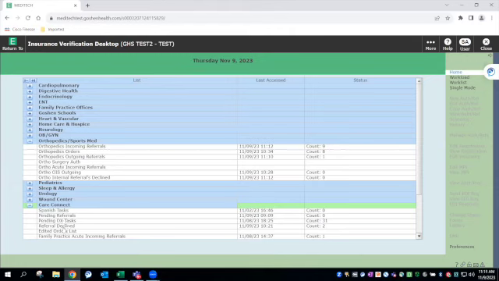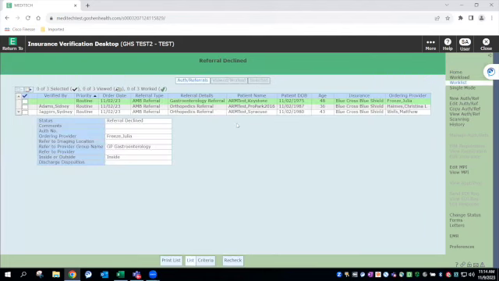And we'll go back to the ordering provider's work list under referral declined. And what you're going to see here is the task has now gone back to the ordering provider's work list for them to review and resubmit.